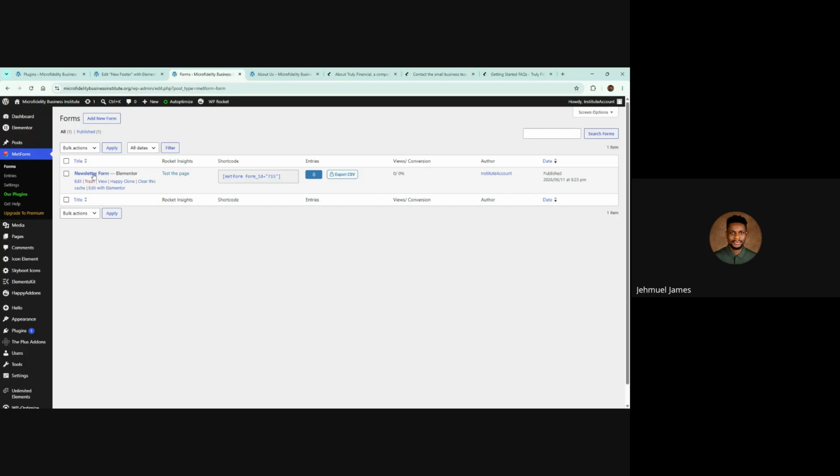So now you see, this is Met Form, right? It says Happy Clone. Why is it saying Happy Clone? That's to tell you that it's being cloned by Happy Add-ons. Because you have Happy Add-ons installed, you can clone a page or a post or a form or something.